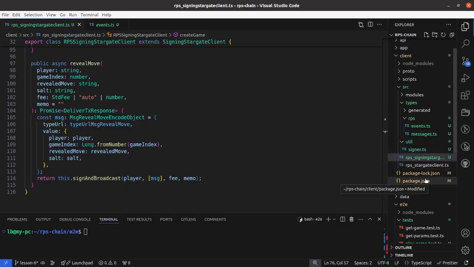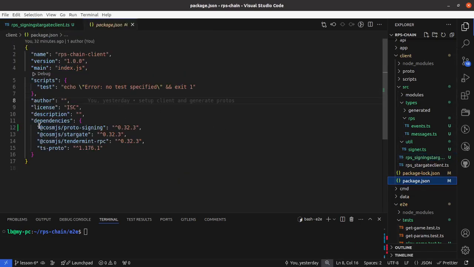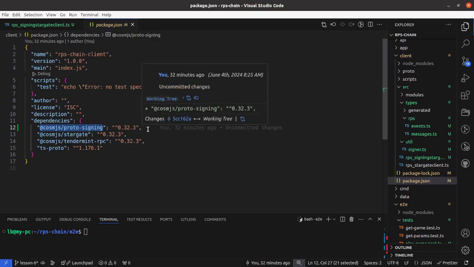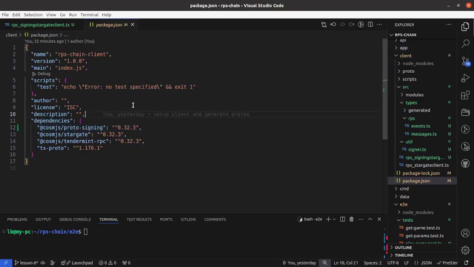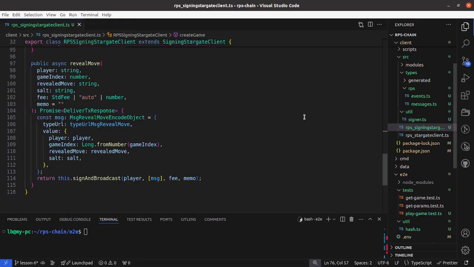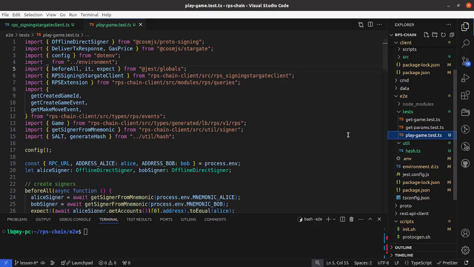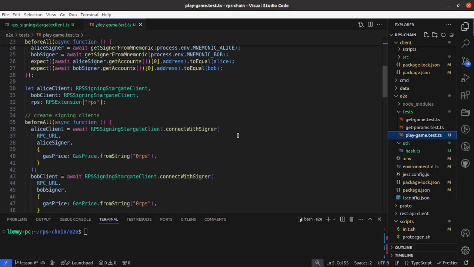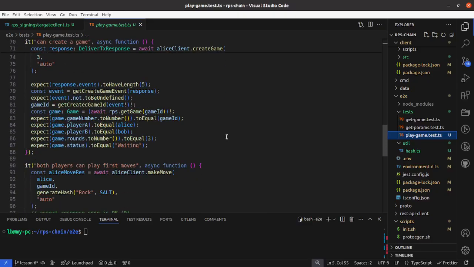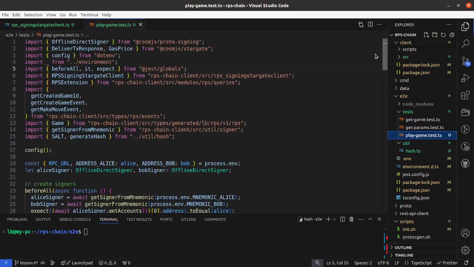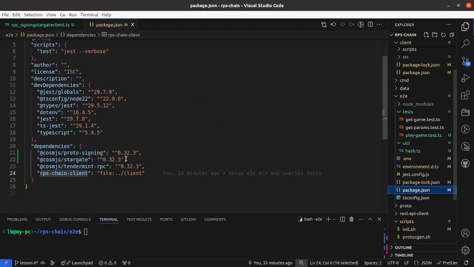For this to work, you will have to add this new dependency for proto signing, but that's it. That's all the code that you need on your client side to sign and broadcast transactions. And for the end-to-end tests, I defined this playgametest.ts, where we are submitting some transactions to create a game and play a game. And to do this, we'll have to add a couple of dependencies. We'll need to have also the proto signing and the Stargate dependencies.